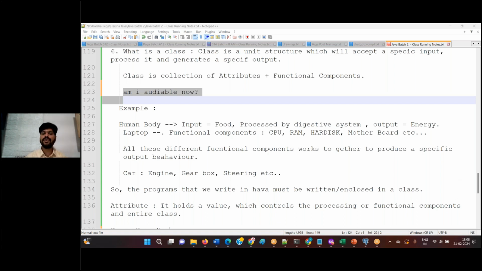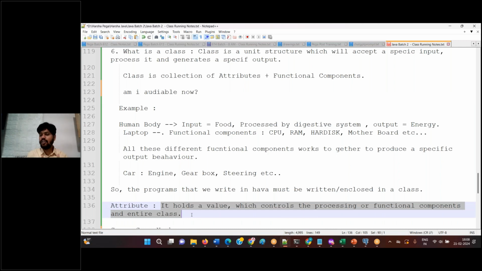So what is an attribute? An attribute holds a value which controls the processing of functional components and the entire class. I was telling you the example: you take a car as a whole class. It has so many functional components. Gear number 5 means the car will be moving faster. It controls the behavior. Gear number 2 means it will go slow. Even if you are accelerating, it will not go fast. So the behavior of the functional components as well as the behavior of the entire system will be controlled by attributes.